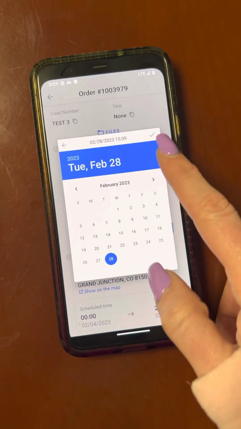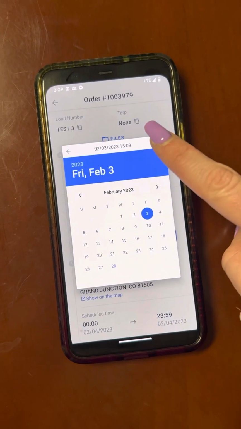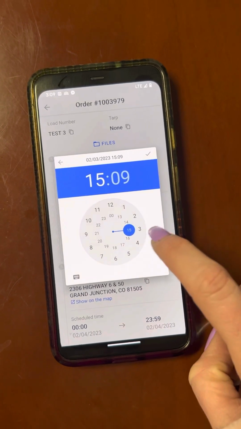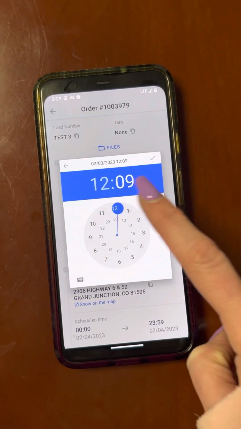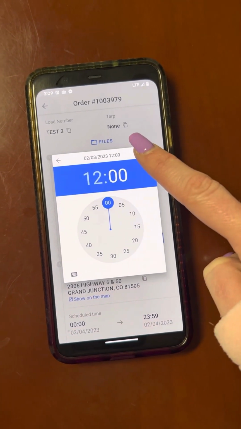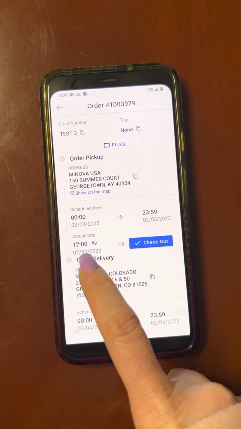Now this load was for the second. I'm sorry, it was for the third. We're going to go ahead and press the OK button, little check mark. Here it's asking for the time that we checked in. We're going to say that we checked in at noon. Go ahead and press the OK button. And now you see that you have your check-in time.